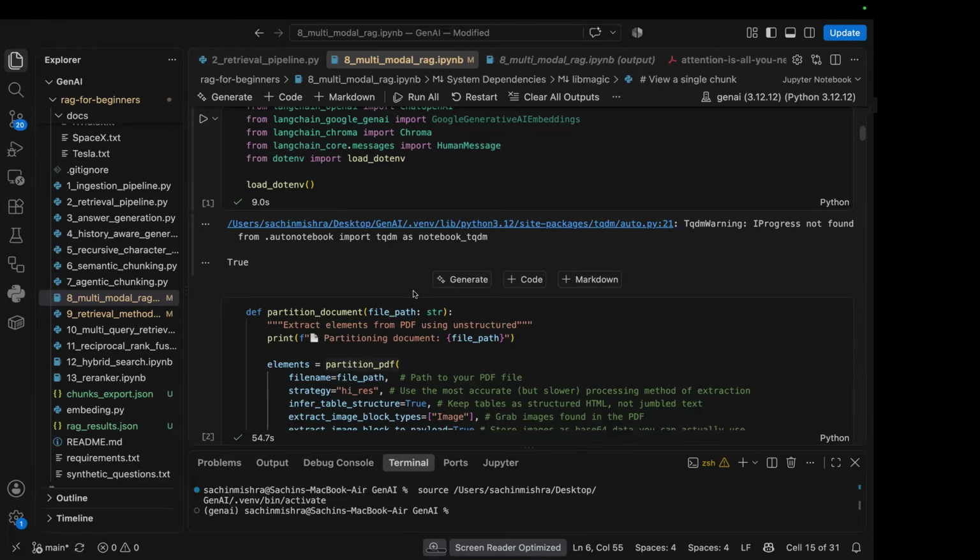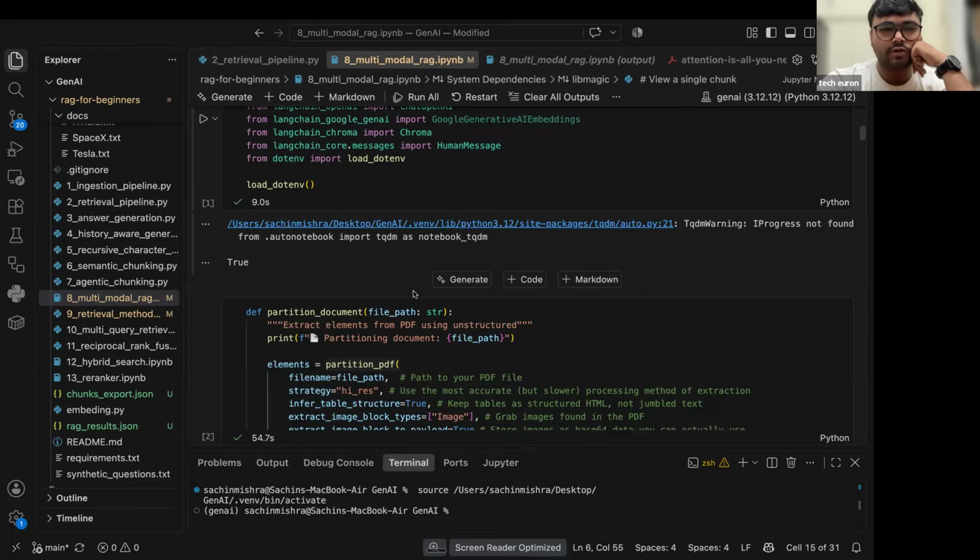My question is also related to chunking, Sachin. We have learned about the character text splitter, the recursive text splitter, and also one more, the semantic splitter. And here we are using chunk by title.